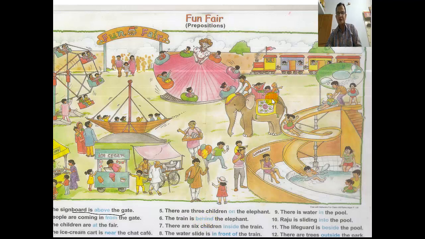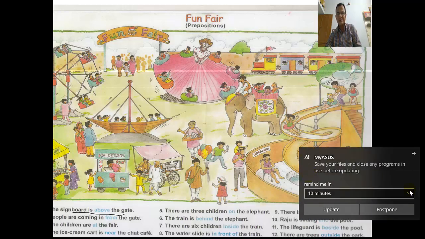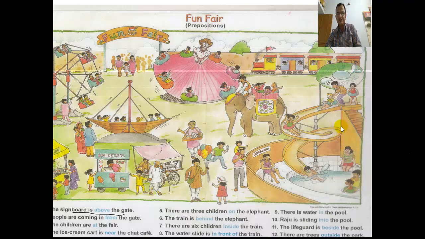There is water in the pool. Raju is sliding. Here is Raju. If you describe it, this kid also, Raju is sliding into the pool. The lifeguard is beside the pool. And at the last, there are trees outside the park.